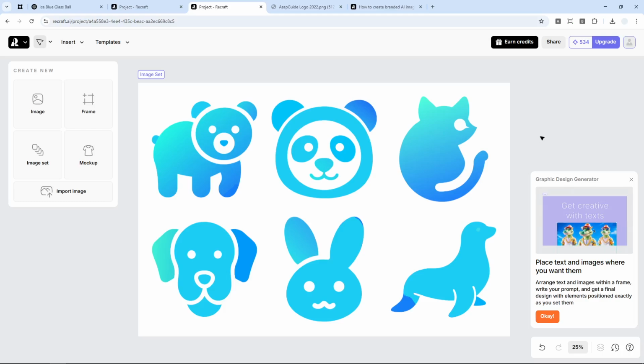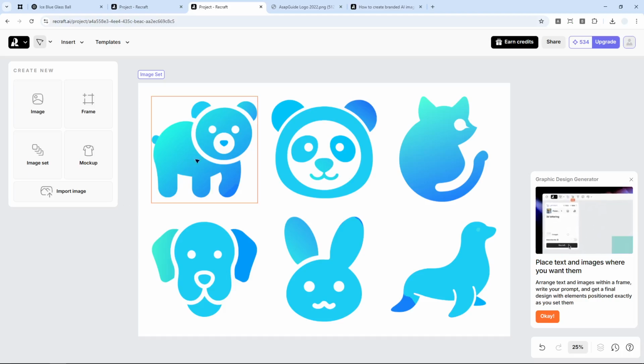So yeah, anyway, that's basically how you can generate branded pictures using Recraft.ai, and you can always reuse that same style again and again, and that's the beauty of it.